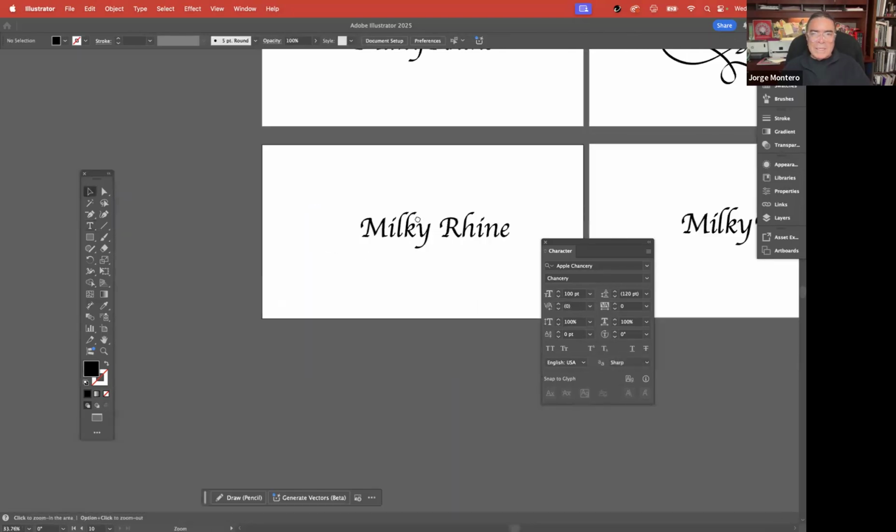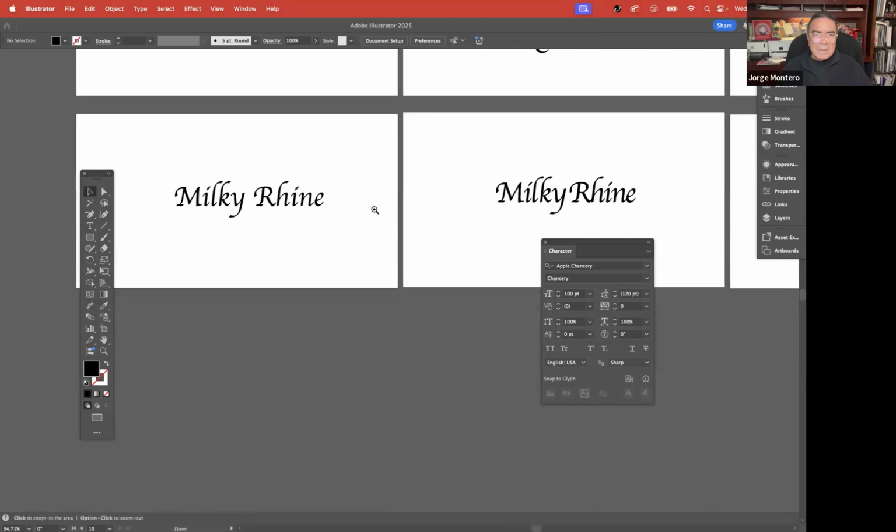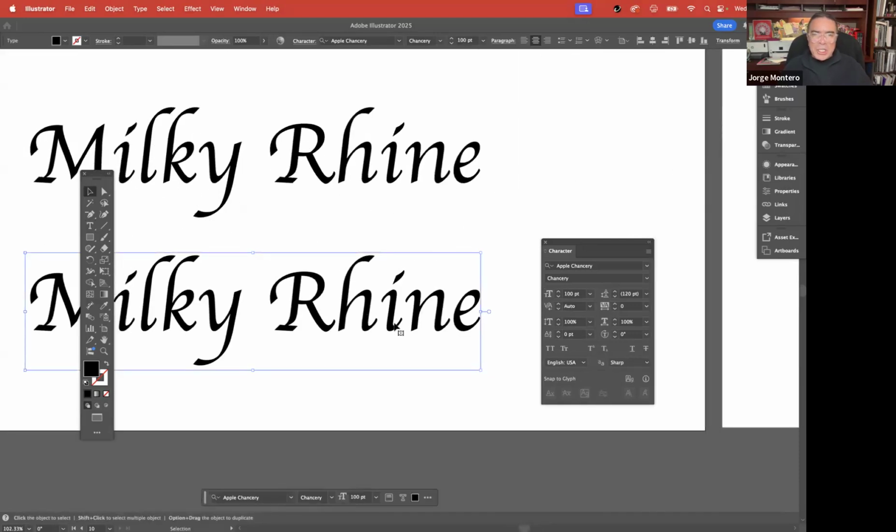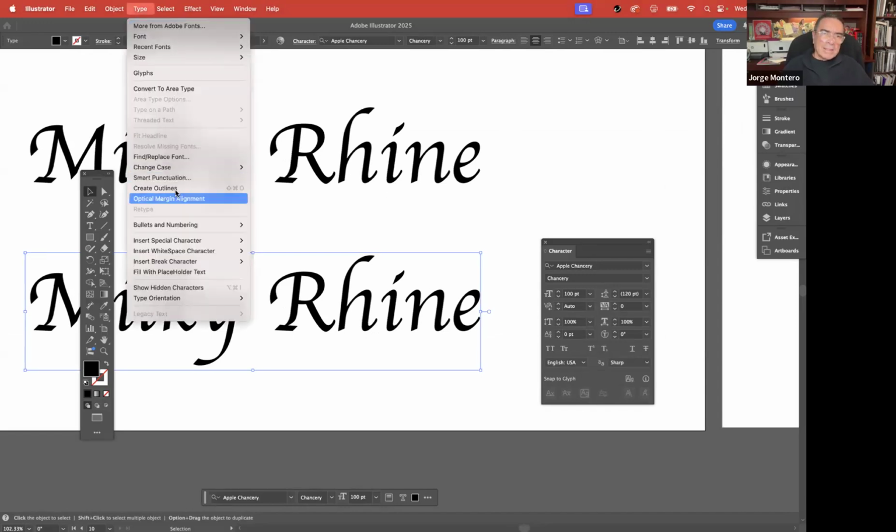But we need to transform this to shape. What is that? See, for example, I'm going to drag it just to show you. Command Shift O, or you go to Type, Create Outline. See? Command Shift O. If you have a PC, it's Control Shift O. O as in Orlando.